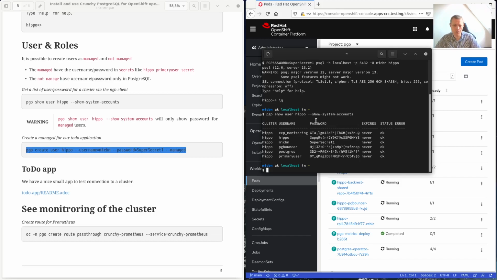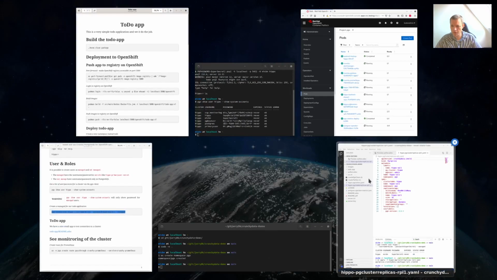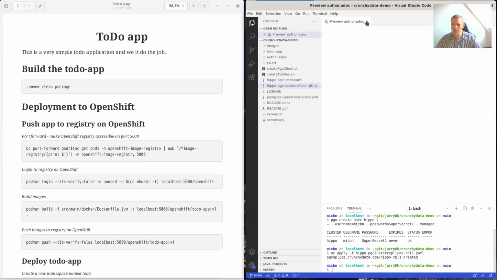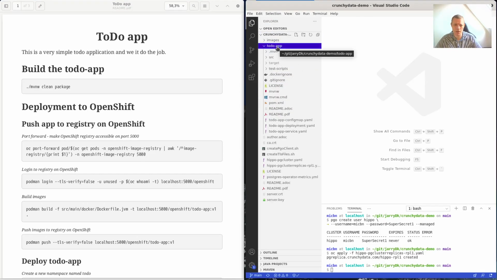Okay, so now we have our cluster up and running, and so the next step is to try it out and see if we can deploy an application. So we will go to our to-do application. So we have the to-do application over here. It's a very simple to-do application written in Quarkus, Java, Quarkus. Nothing fancy to it.